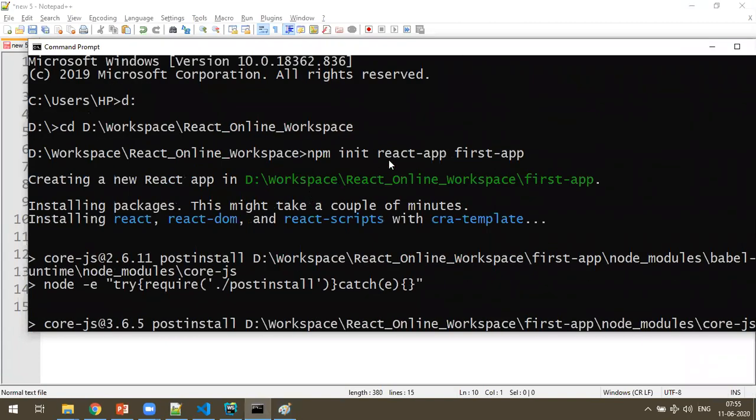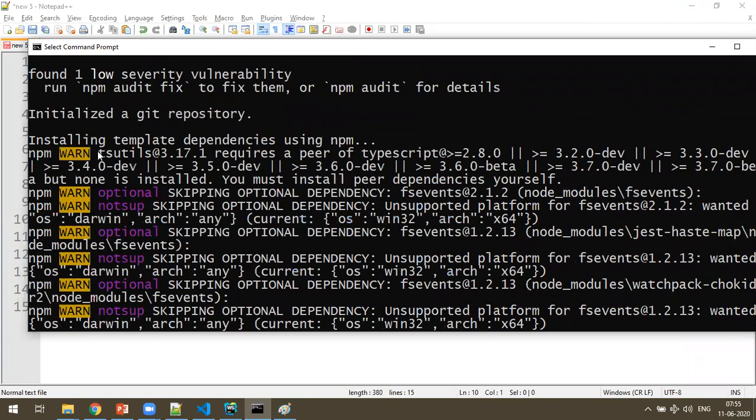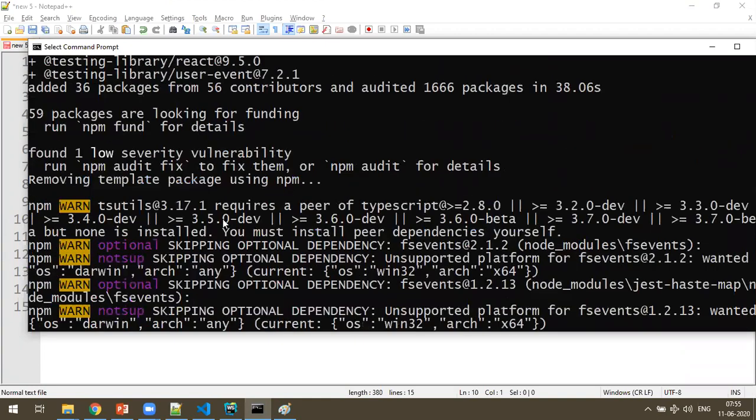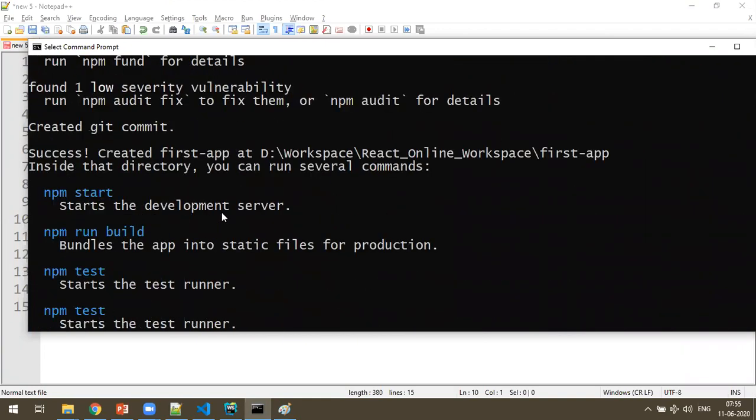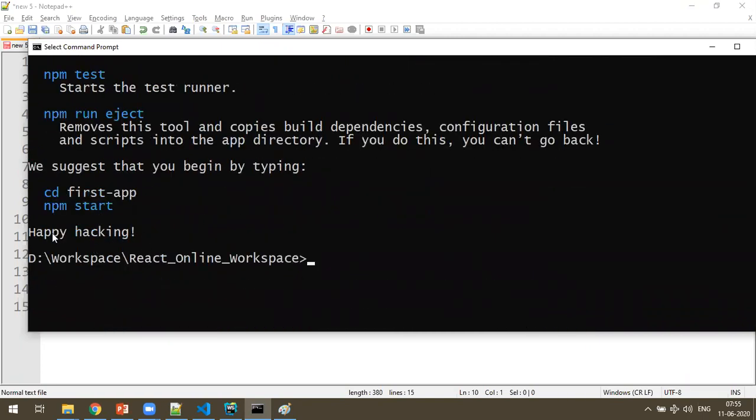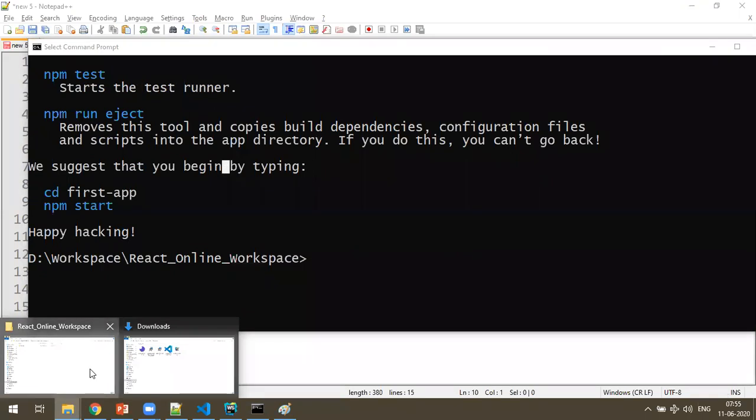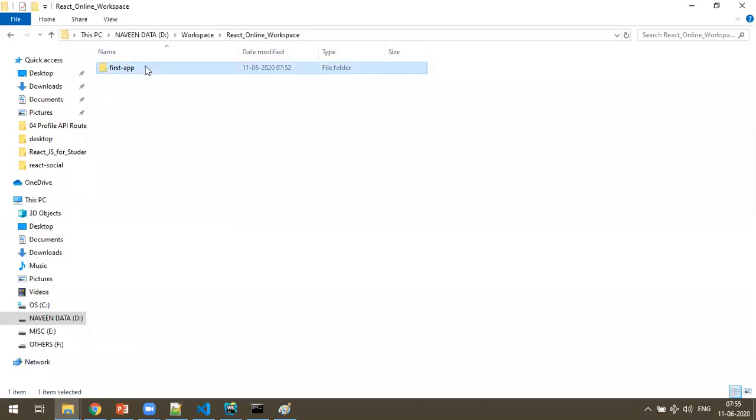When you hit the command npm init react app first tab, you will get this, and here you'll get some warnings, just ignore them. Finally you'll get npm start, and these are the commands, and happy hacking. So yes, it is actually created. Let me go back to that folder. See here, the first tab folder has been created, and this is your React.js application.